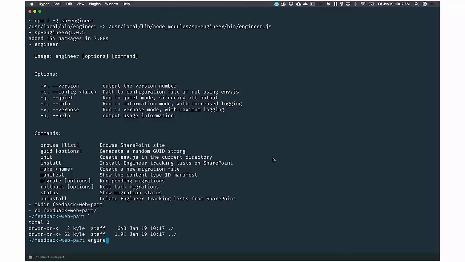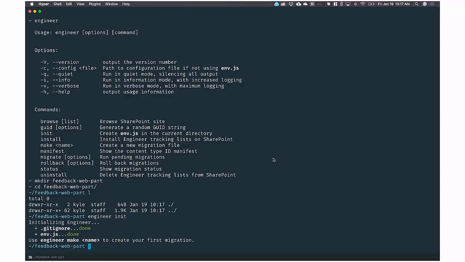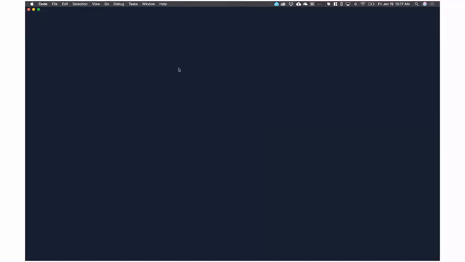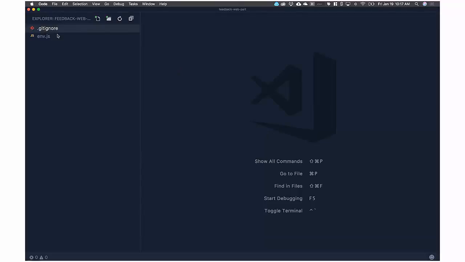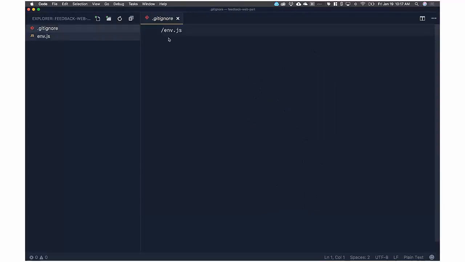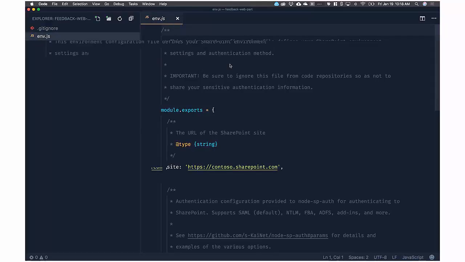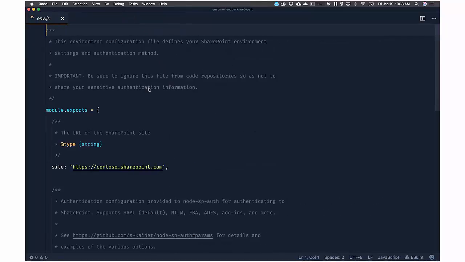But the first thing I'm going to do is do an engineer init. What that command does is it creates two files, and we're going to open this up in Visual Studio Code so you guys can take a look at this. And you'll notice over here on the left, the two files are .gitignore, which is basically just ignoring the environment file because we don't want to store any sensitive password or authentication information in your source control. And then the environment file itself. You can actually have multiple environment files if you decide to set it up like that. Maybe you have a dev and a stage and a test and a production environment. You can set this up like this, but by default, there's a single environment file.